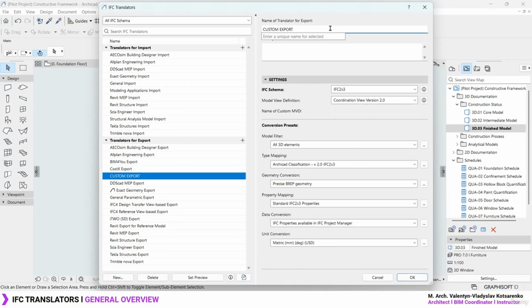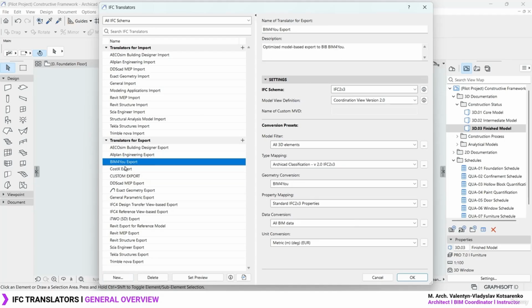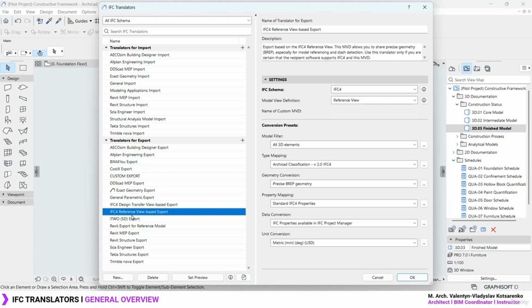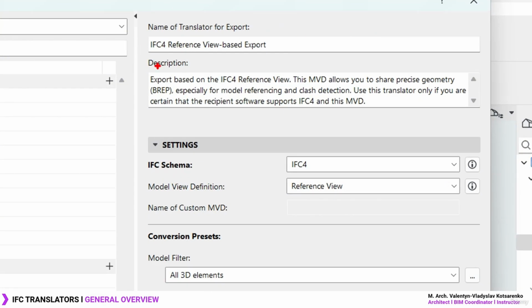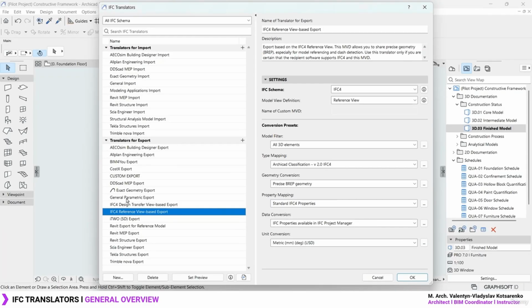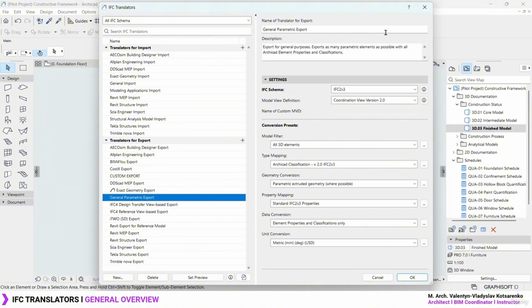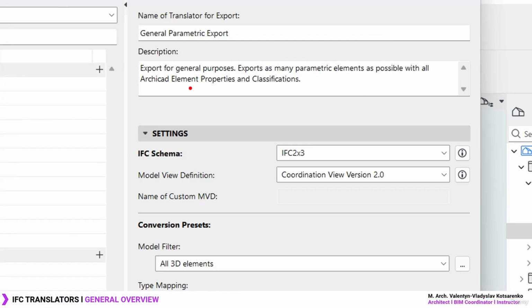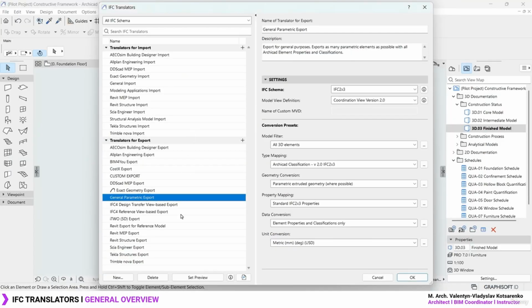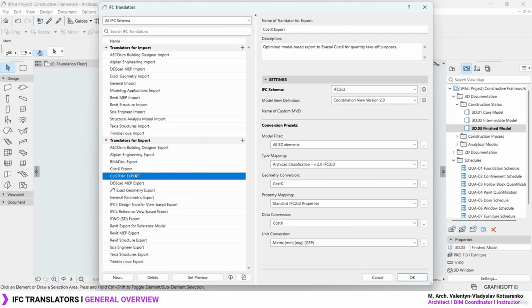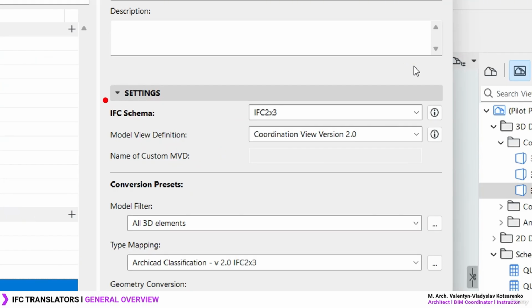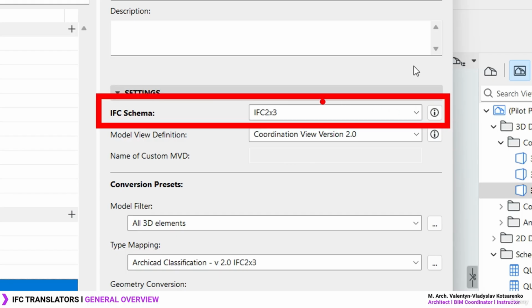Once you set the custom export, you can also add a brief description, an optional field which is meant for specifying how each export method is going to work. For example, share precise geometry using breps, or maybe we select the general parametric export. This one is extruded. Okay, we'll also include this data and this data. So you can specify a brief description, and most importantly, in first place, you get the IFC schema.